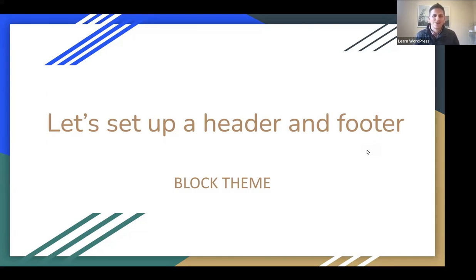We are going to look at setting up a header and a footer using a block theme. I actually don't have extra slides that I want to go through because I wanted to get straight into the demo and take us to the site editor to talk about headers and footers. And we are going to look at creating some examples.